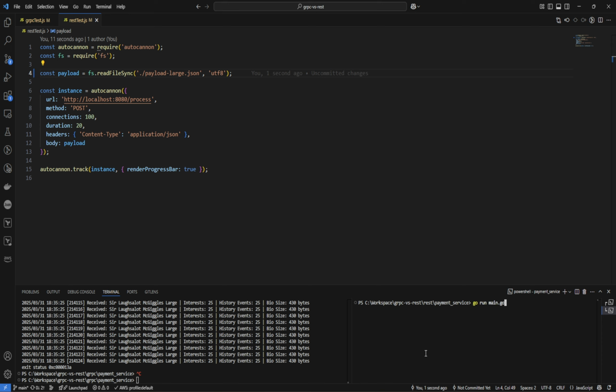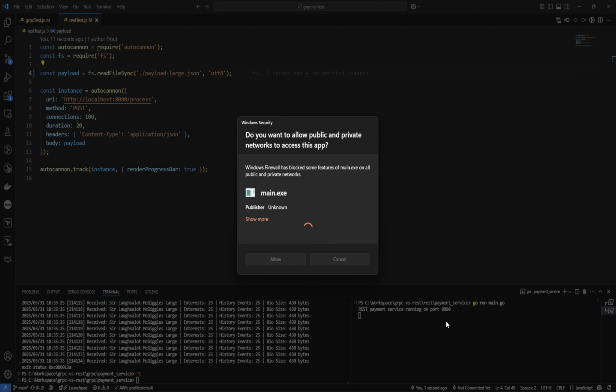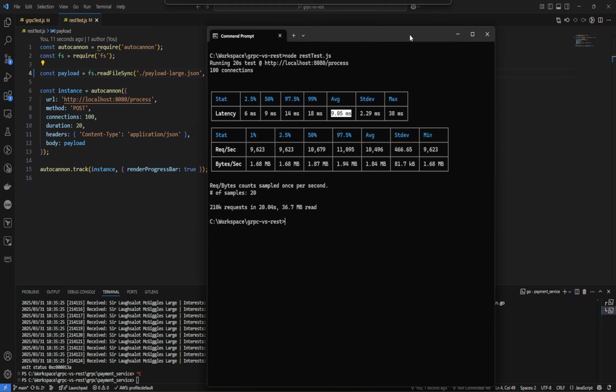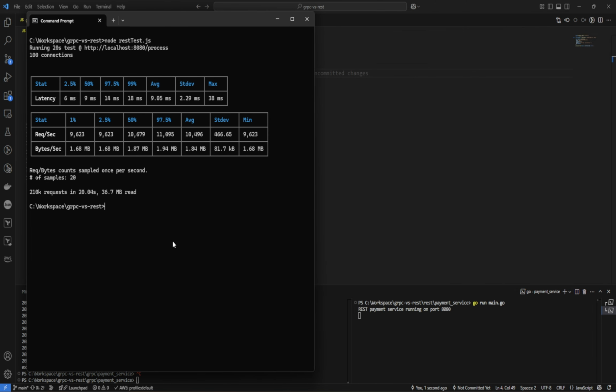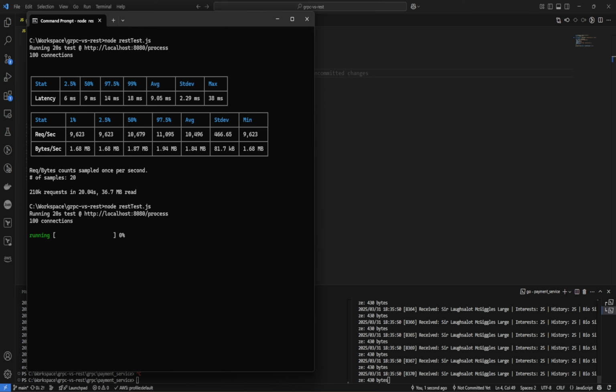Now I'm running the REST API we have. Awesome. It's running on port 8080. These tests are going to take, again, 20 seconds.